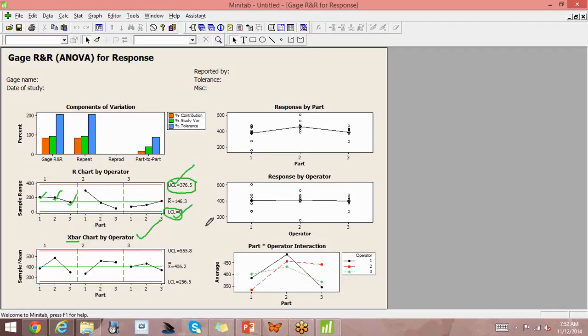If it's a good gauge, if it's a good instrument, then all these points which are within the control limits should have been outside the limits, outside UCL and LCL, because most of the variation should come from parts. So you should have had points which were outside your UCL and outside LCL, but all the points are within these limits.